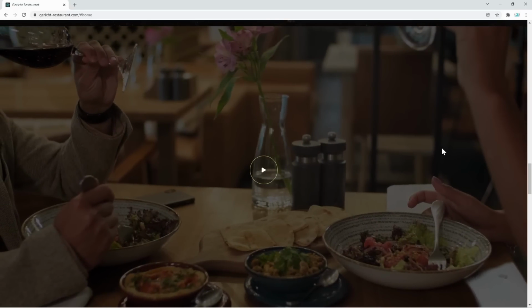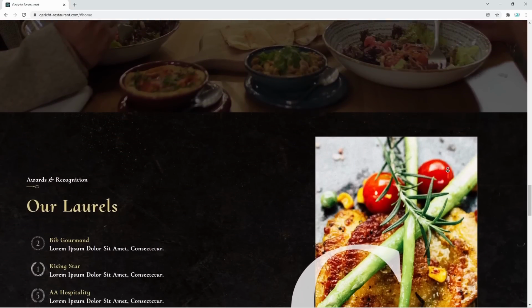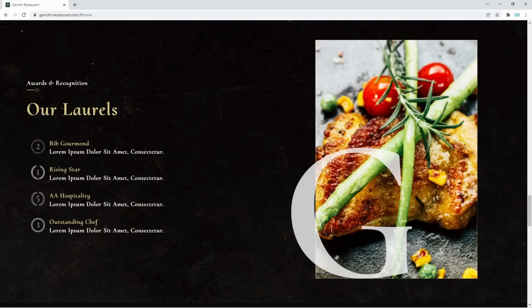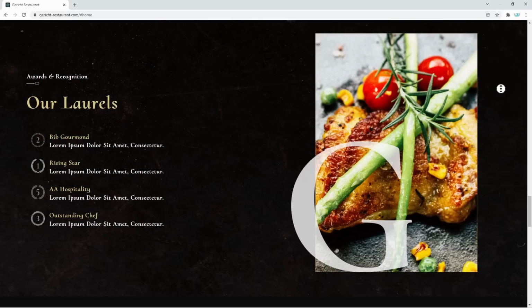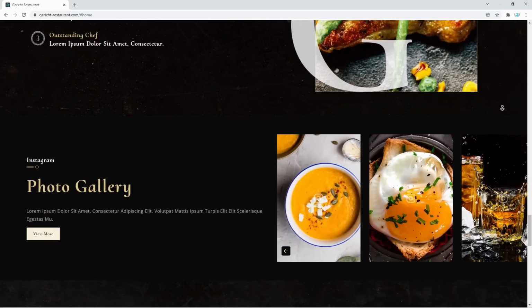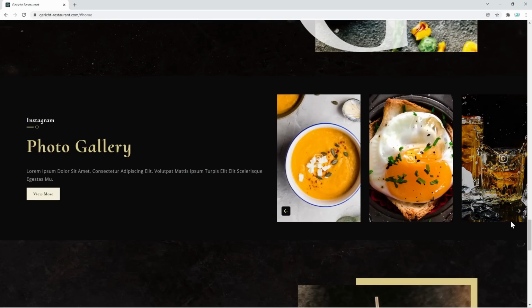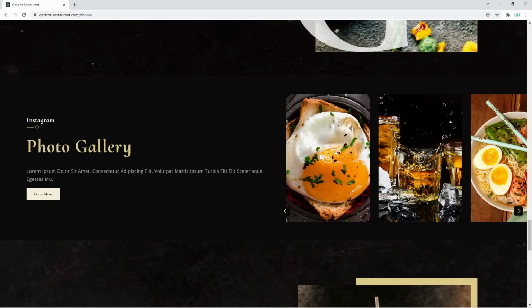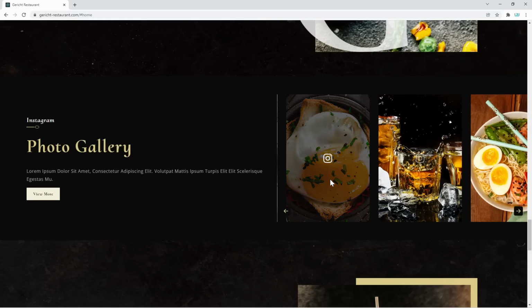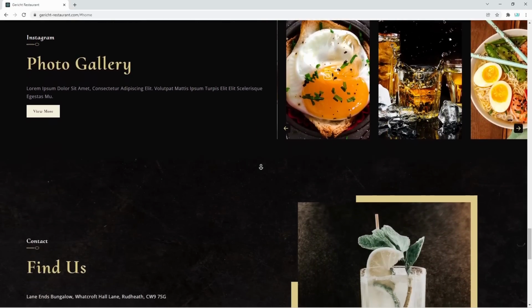Keep in mind, this website doesn't have to be just about cooking. You can convert it into any other high-end business. Let's scroll a bit more down where we have the awards that the restaurant received, alongside this great image with another letter G. If we go even more down, you'll see this great photo gallery where we have images from the restaurant's Instagram page, and you can hover over the images, click them, and see them right on this business's social media platforms.